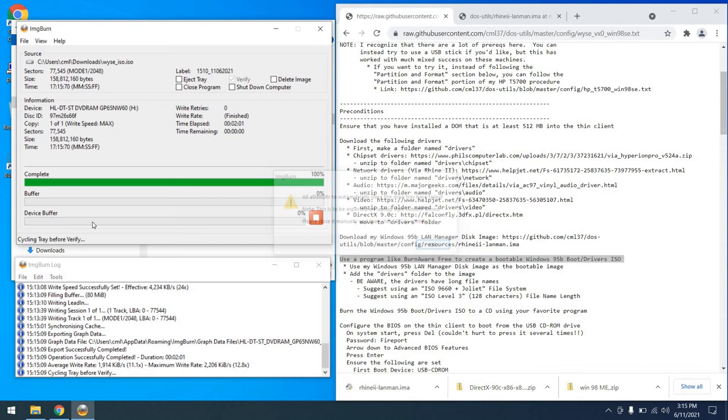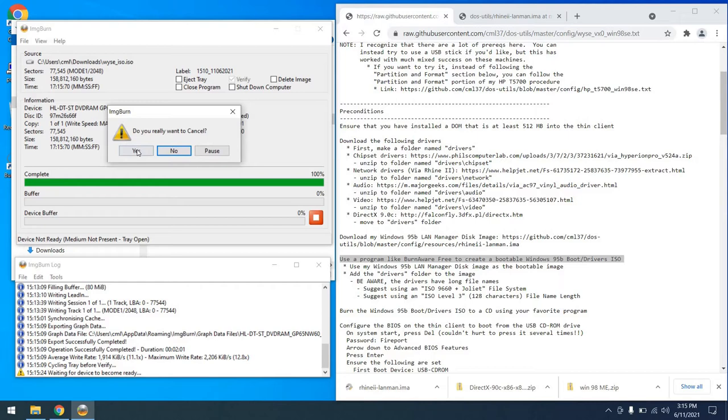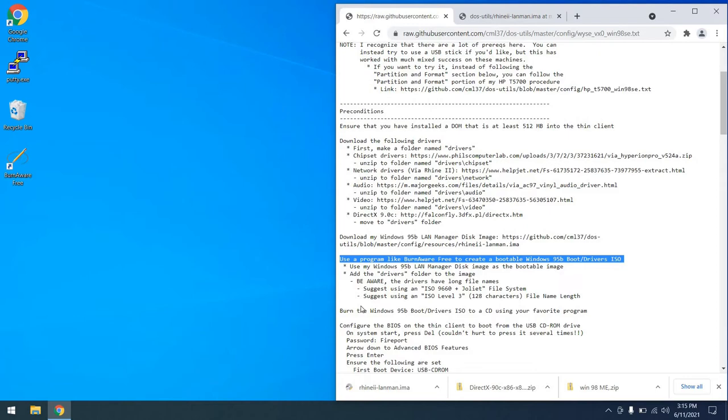Great, there it is. It says it failed to verify because my drive ejected and did not reinsert, but I know the disk is good, so we're just going to go ahead and exit and move forward.